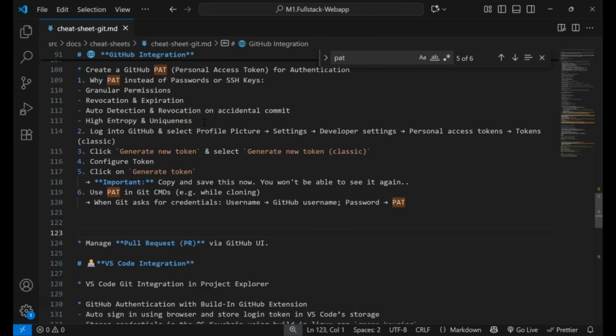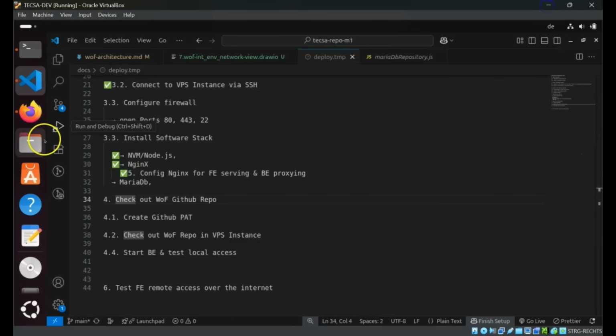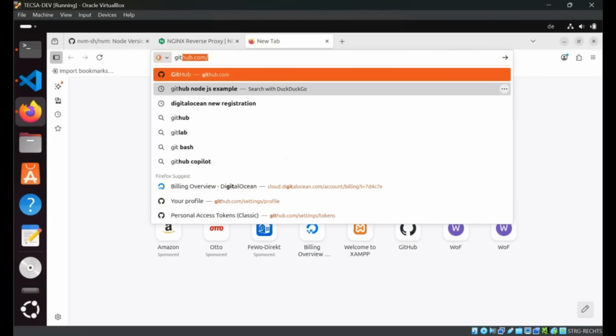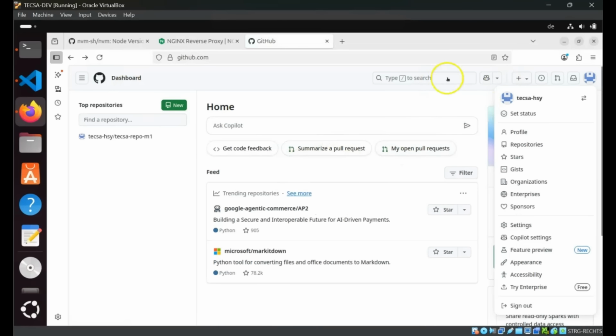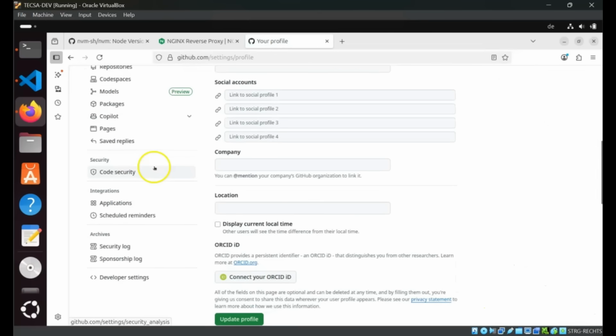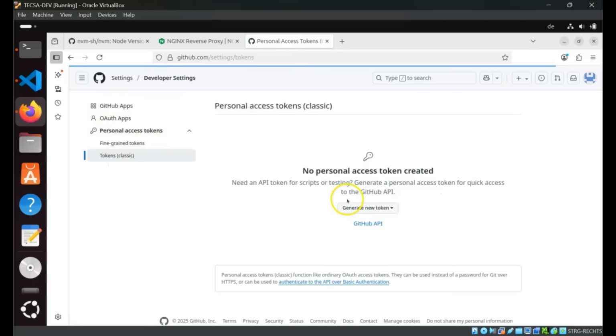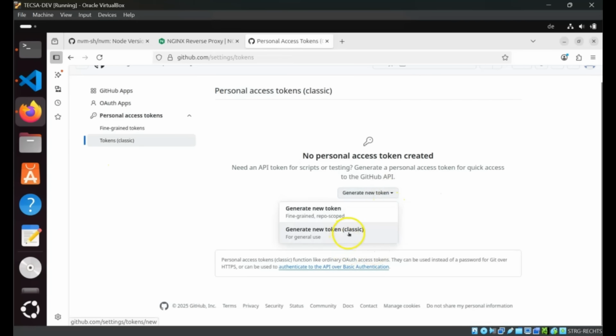So to create a personal access token, we go to our GitHub, connect to our account, and then create the token. For this, let's go to our virtual machine and open our GitHub account. Here we are connected to our GitHub, then we go to settings and then to developer settings. Then we open the personal access tokens and we create a classic one. And we use one for general use. It's enough for our purposes.